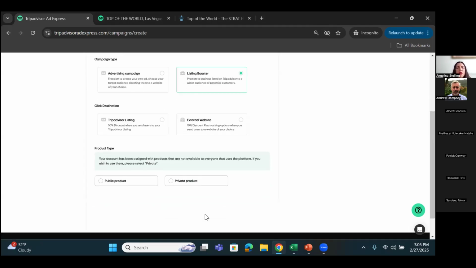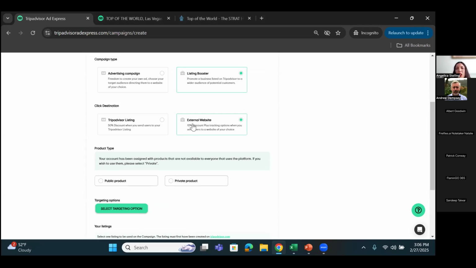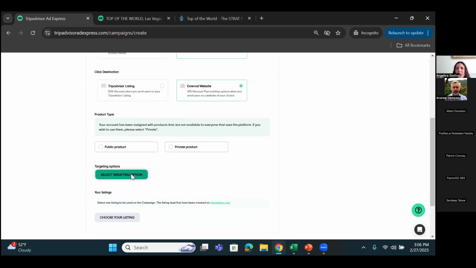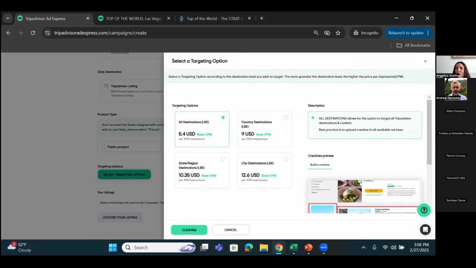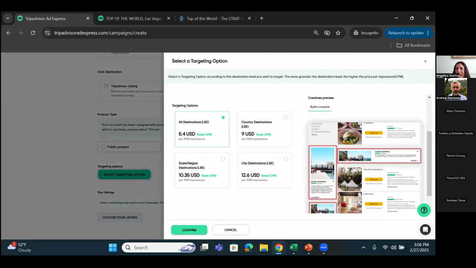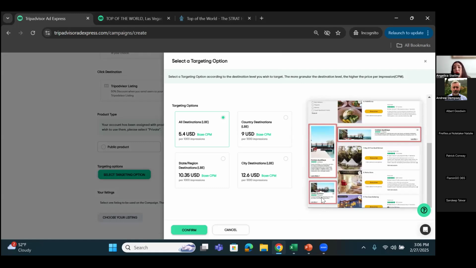All right. So I'm going to click on one just so you can see what it looks like. Pretty cool, right? It takes your listing and it superimposes it into these three different sizes that can be viewed on different verticals of Tripadvisor.